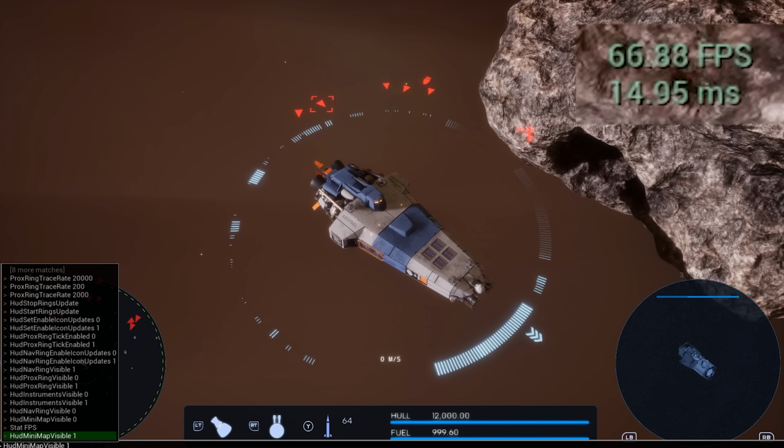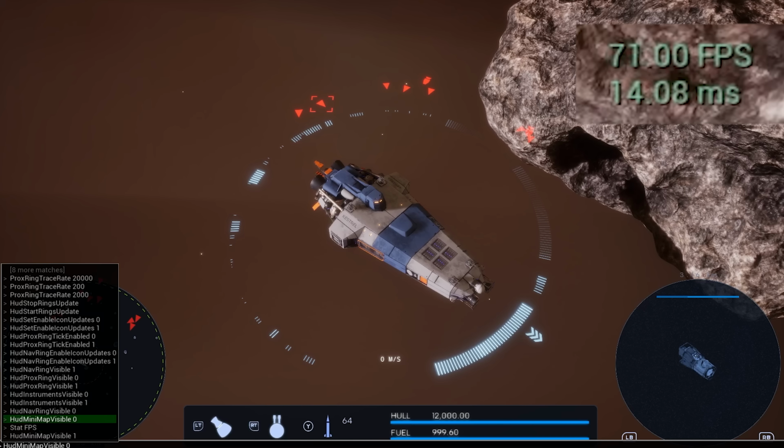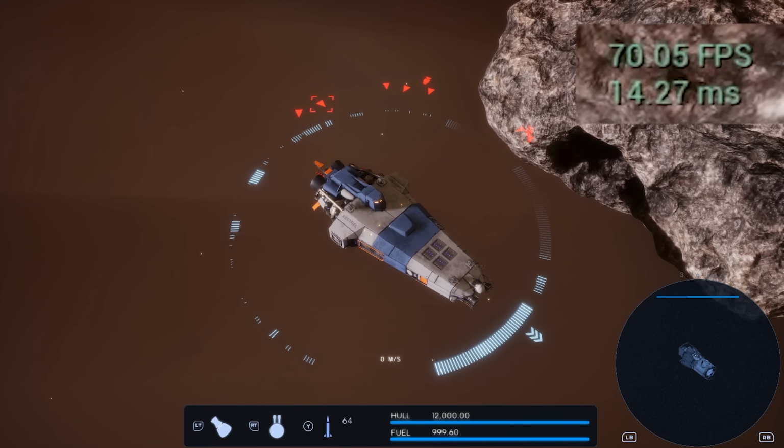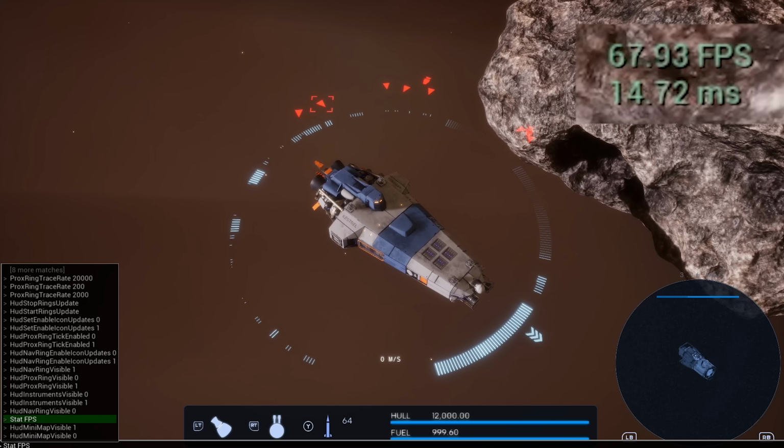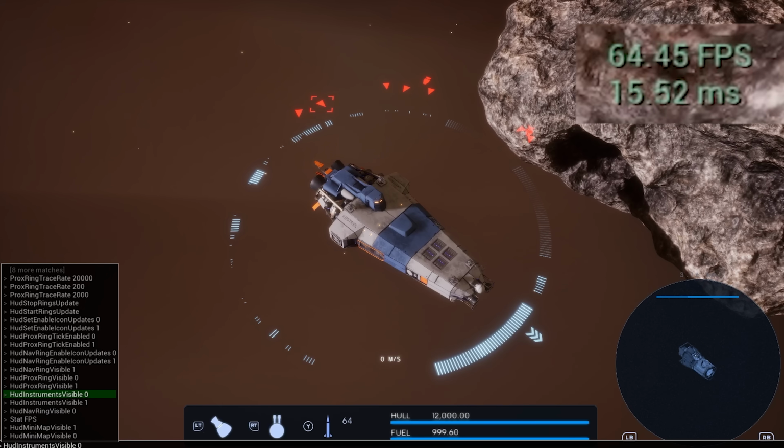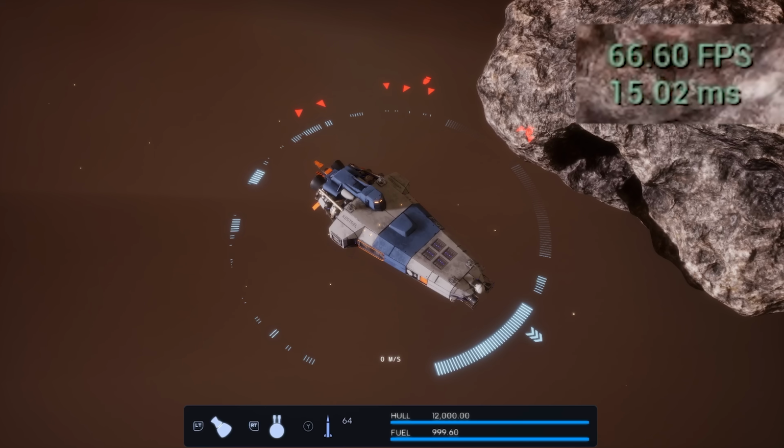Let's try turning off the minimap. So minimap visible zero, that's gone now. No big impact, no noticeable impact on the frames at all. Let's turn off the target window. Target window's gone. Frame rate still pretty much unaffected.